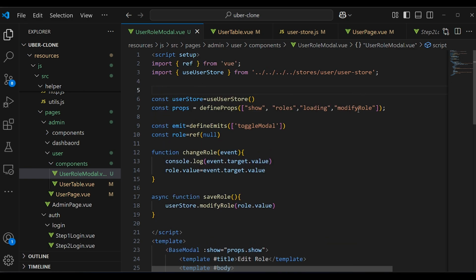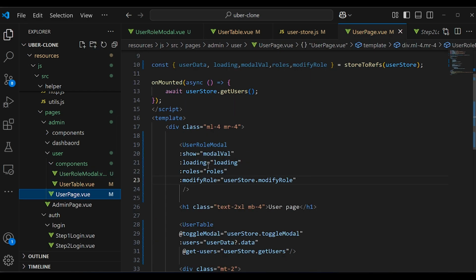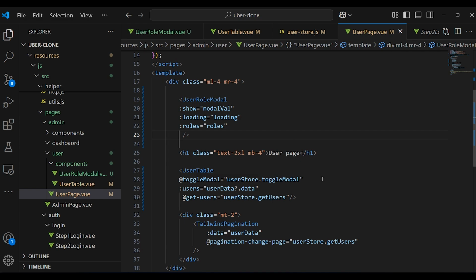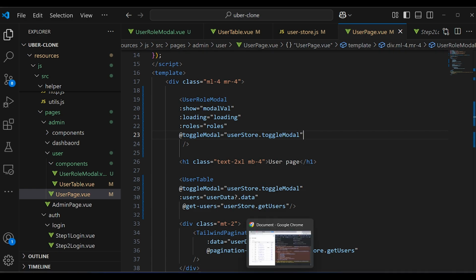And then you can see that actually we pass to the define props function, inside the array, we pass in the modifier function. We are going to remove it, and we shouldn't pass it to the define props. And also inside the user page, we are going to remove it from the user role model. I'm going to remove it there, and we are going to add an event, which is the tag model, and we're going to pass it here. And inside here, let's try this first.